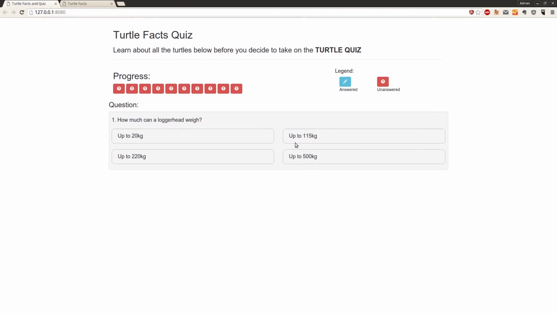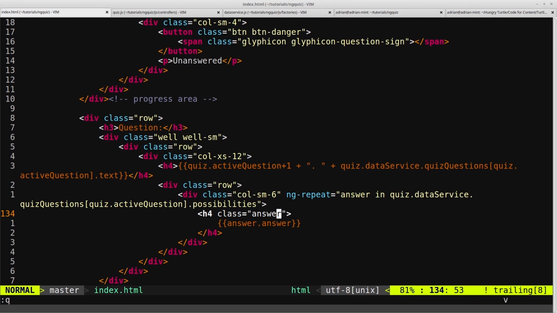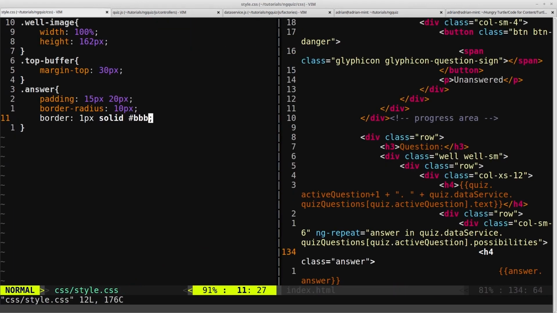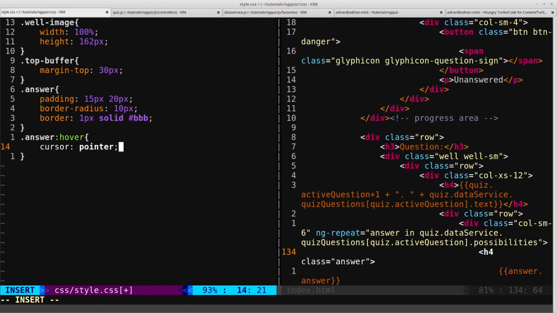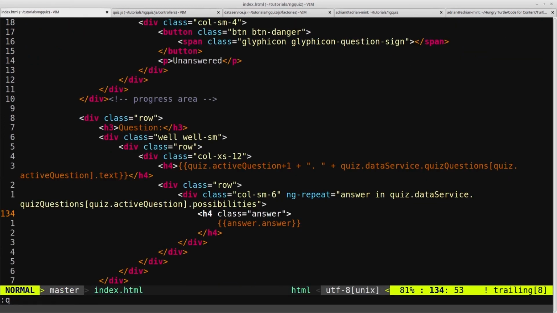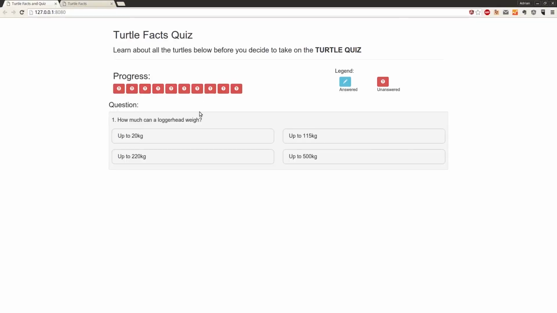And then one thing we'll also add in is a hover state on those. So we'll open up the style.css again and say .answer:hover, cursor pointer, just so that we have that pointer cursor so the user knows that you can click on it. So now we can hover. So that is good.